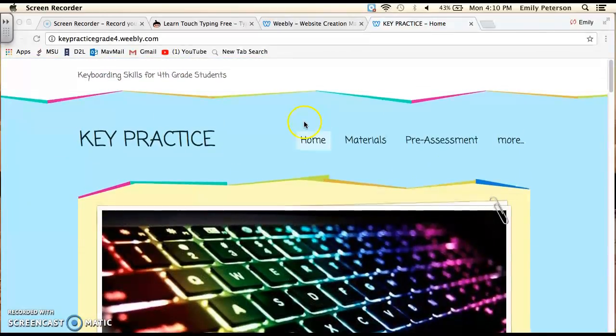So how to navigate it is I have different tabs up top. I have the Home tab, which is where we're at right now. Materials, which is where the teachers or students can go to download all the materials needed for this course. I have links provided throughout the website, but if you wanted to just download them and print them all before you even start Key Practice, this is where you would go for that.